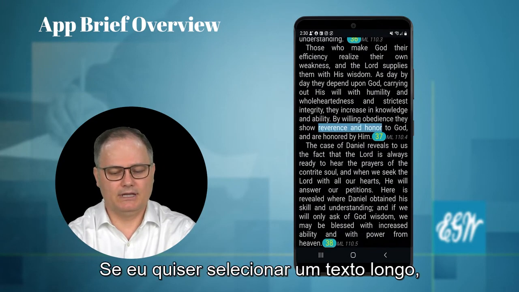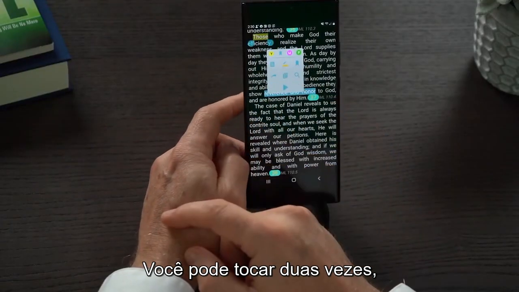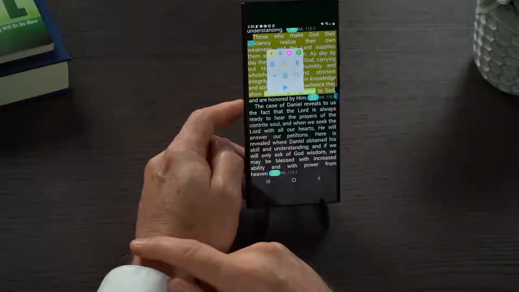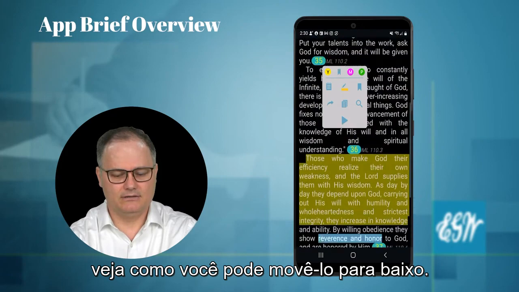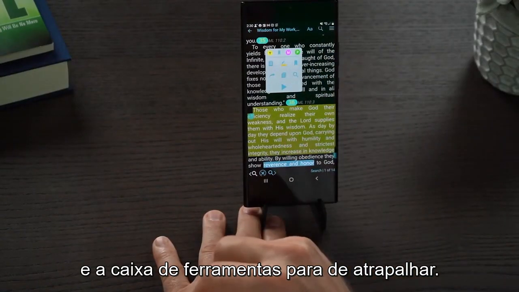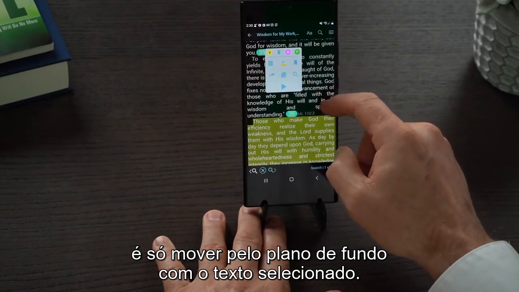Now if I want to do a lot of selection, there are 3 different selection methods within the reader. You can double tap, it'll select the single word, and then you can bring up the toolbox. Now if this toolbox is in the way, you can actually move it down, and the text selection is still there. The toolbox will stay out of the way if it's ever in the way of your text selection. You can actually move it in the background with it staying selected.